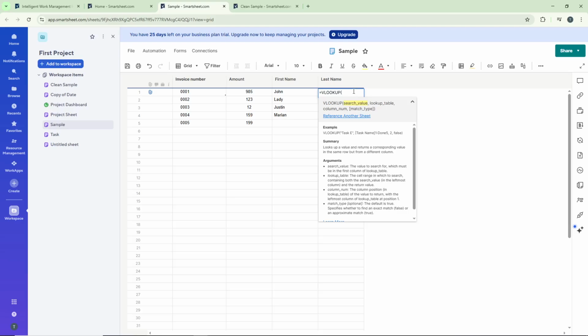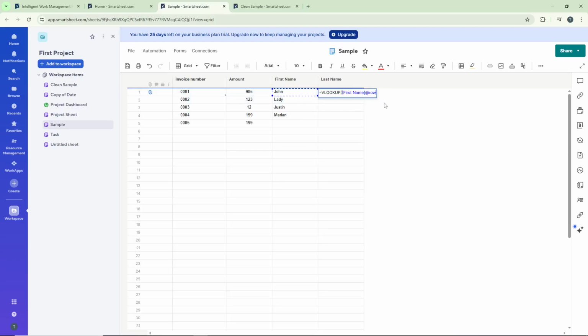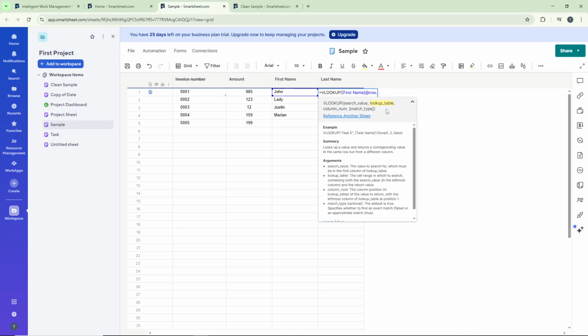The first thing you need is the search value. Click on the cell in your first name column, the one that contains the name you want to look up. This tells Smartsheet what value to search for. After selecting that cell, type a comma to move to the next part of the formula.